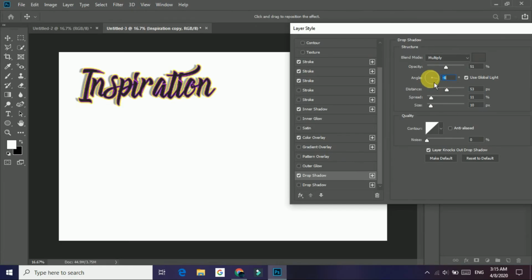Okay, so now you can also move your shadow by using the move tool, and I'm using it. You can also see it by the angles right here.